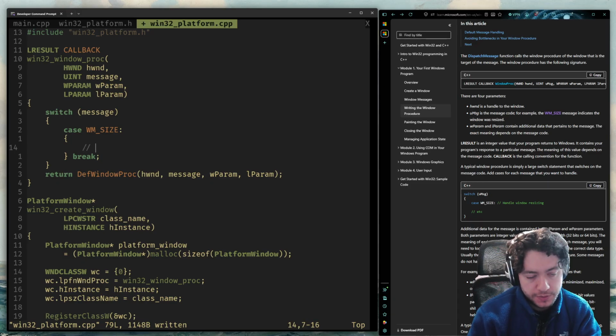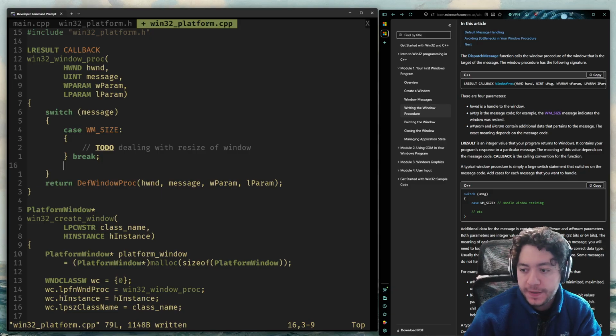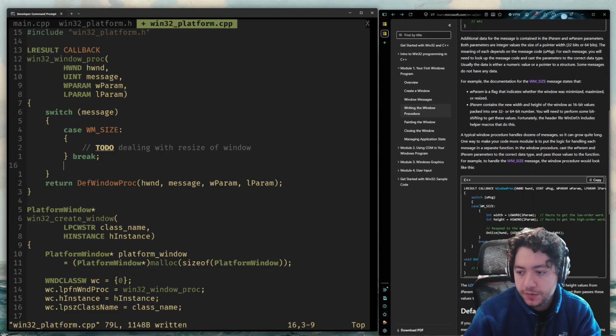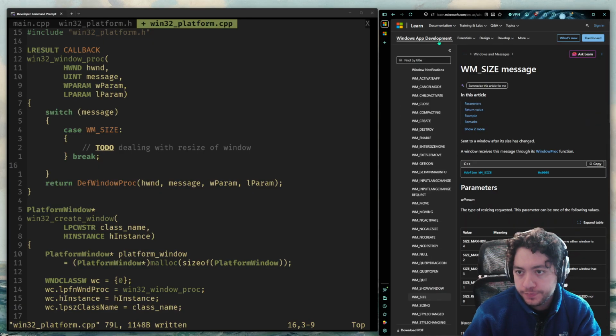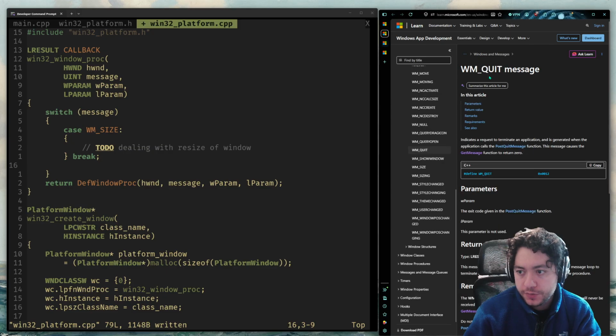Don't really know what we can do at the moment when we resize the window, so we will just add a to-do for resize of a window, and I guess we need to think about what other cases we need to be looking at. I think we want to look at these two, close and destroy ones.